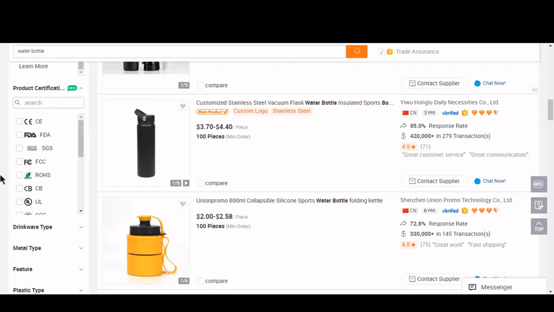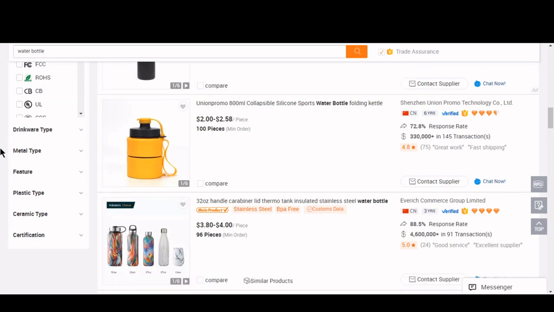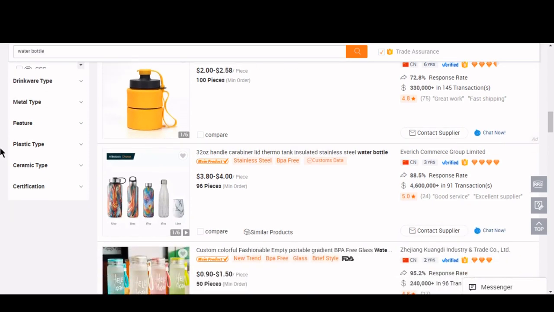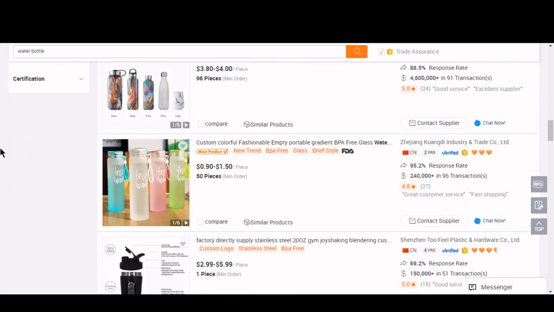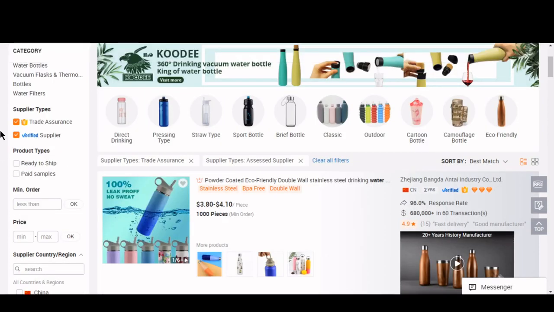Other than that, you can choose your metal type, features, or any sort of filters that you can choose from here, guys. So hope you got an idea of what you can choose, and the checklist that you have to keep in mind, guys.